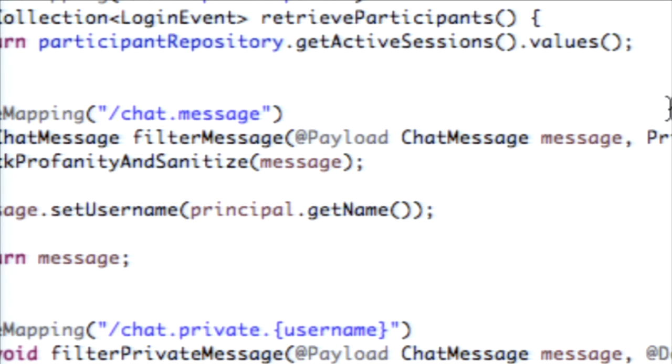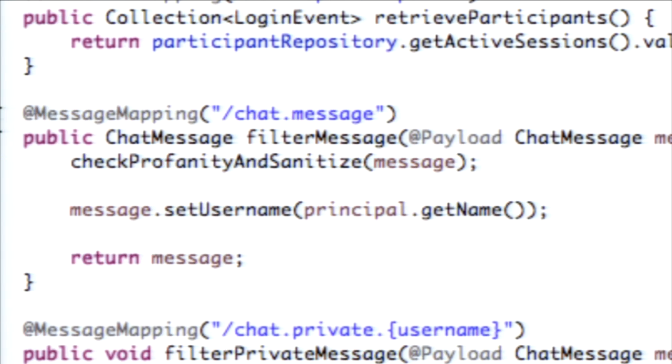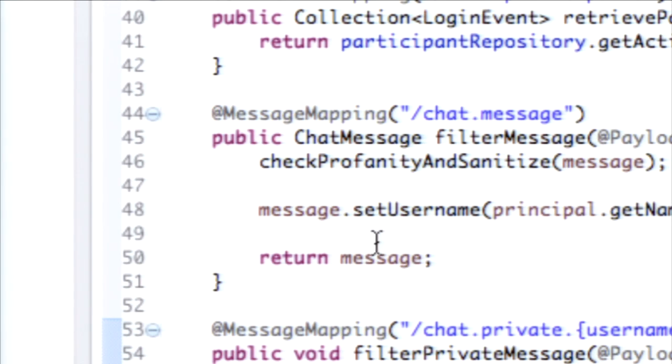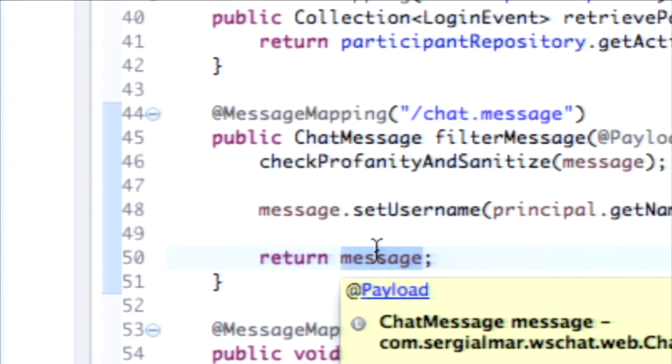And what I'm doing is I'm delegating to this method, check profanity and sanitize, so we can actually filter the bad words from the message. Notice that this message, after being sanitized, is going to be sent directly to another destination. By default, that's going to be /topic/chat.message.